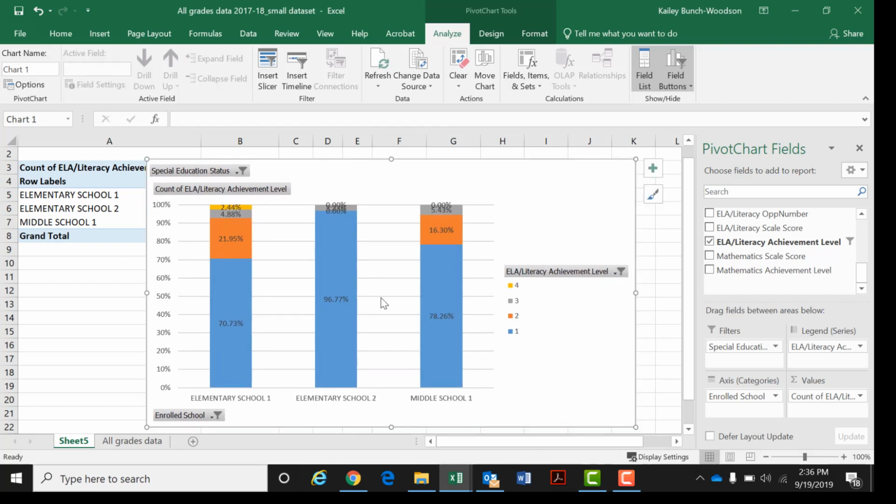So we can see that it looks like elementary school 1 has the fewest percent of students that are in below basic and has a greater percent of students that are in level 2s, 3s, and 4s than the elementary school 2 and middle school 1. This is a good way to be able to compare different groups in one chart.